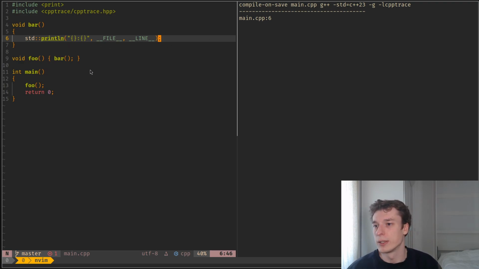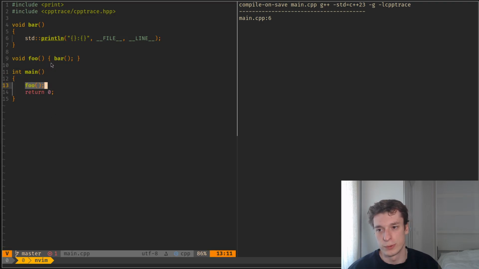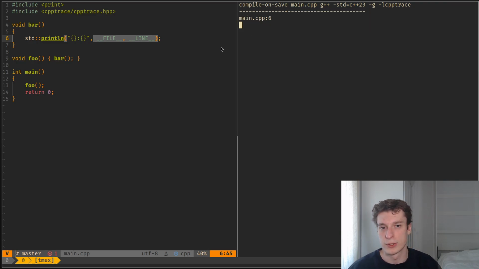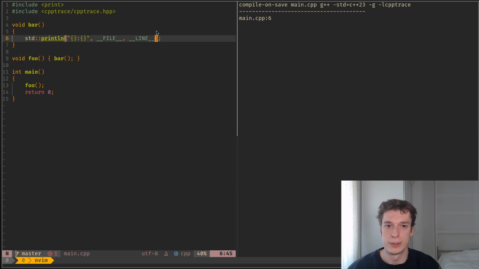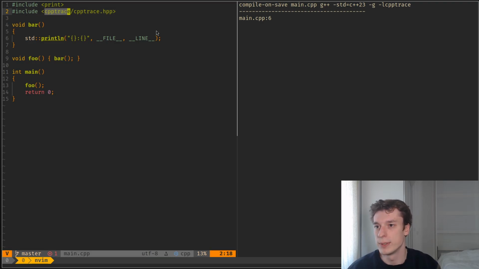So anyway, here I have a little program that calls a main that calls the function foo, that calls the function bar, and in the function bar I print the file and the line number, like so, and it works. But of course, to get a stack trace, you would have to parse the stack and so on, which is annoying. So of course there is a library for you to do that, which is called cpptrace. I'll link the README for you to see how to install it and so on.